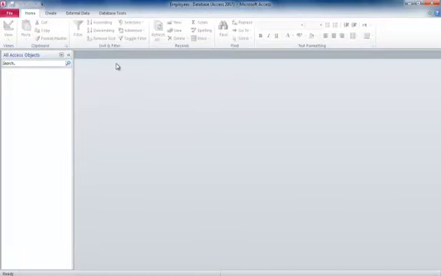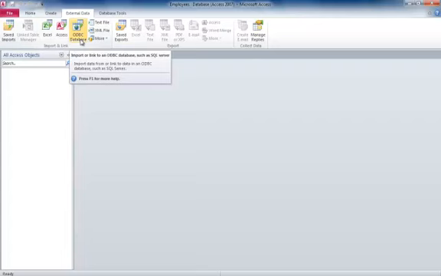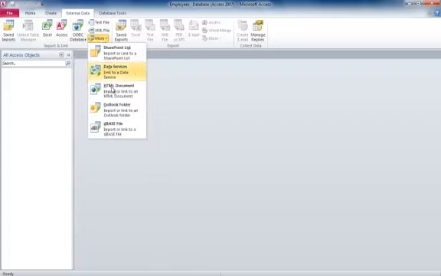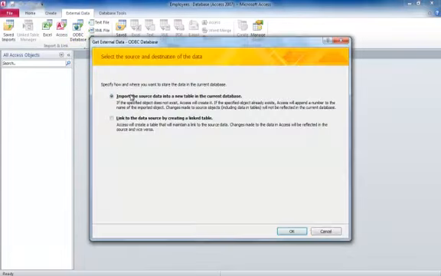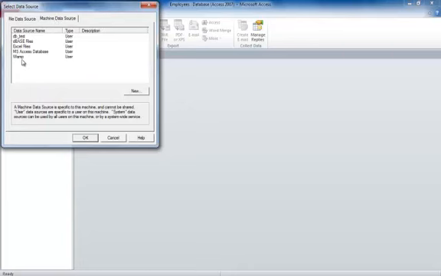So what we're going to do, we're going to go to external data and ODBC database. If you don't see it here, select more, and it may be here. Okay, ODBC database, you're going to select link to the data source by creating a linked table. Then here you're going to go to the machine data source tab, and you will find the new data source which you created. So mine is Wamp. I'm going to select that.